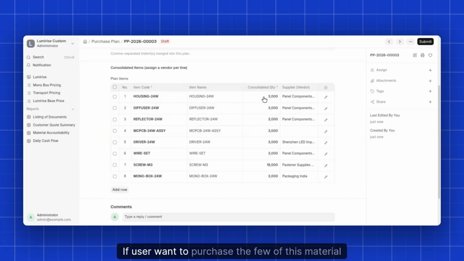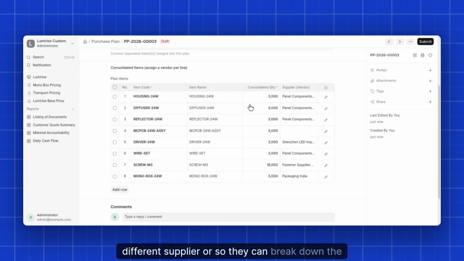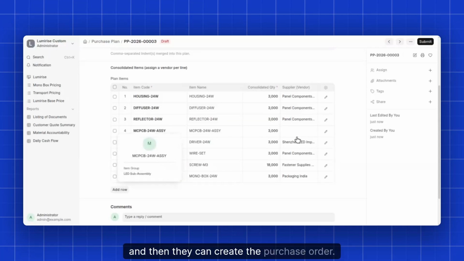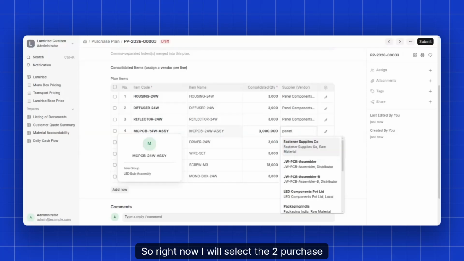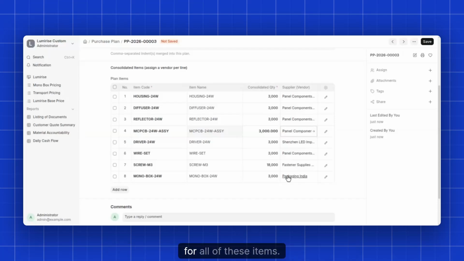If user wants to purchase a few of this material from a different supplier and a few of the material from a different supplier, they can break down the quantities here in this table, and then they can select the vendor for each of the items, and then they can create the purchase order. So right now I will select the two suppliers in order to create the two purchase orders for all of these items.